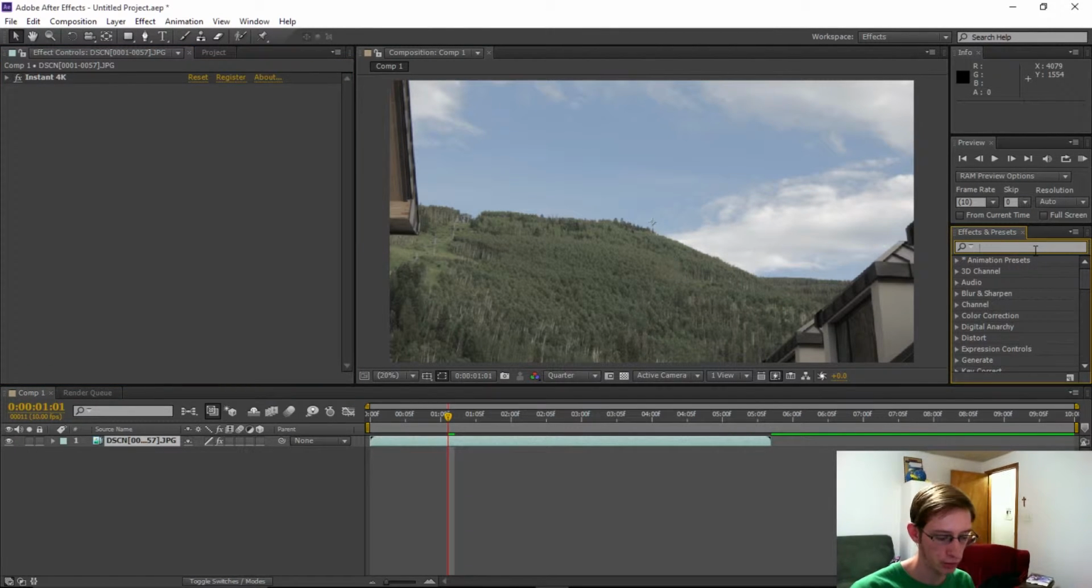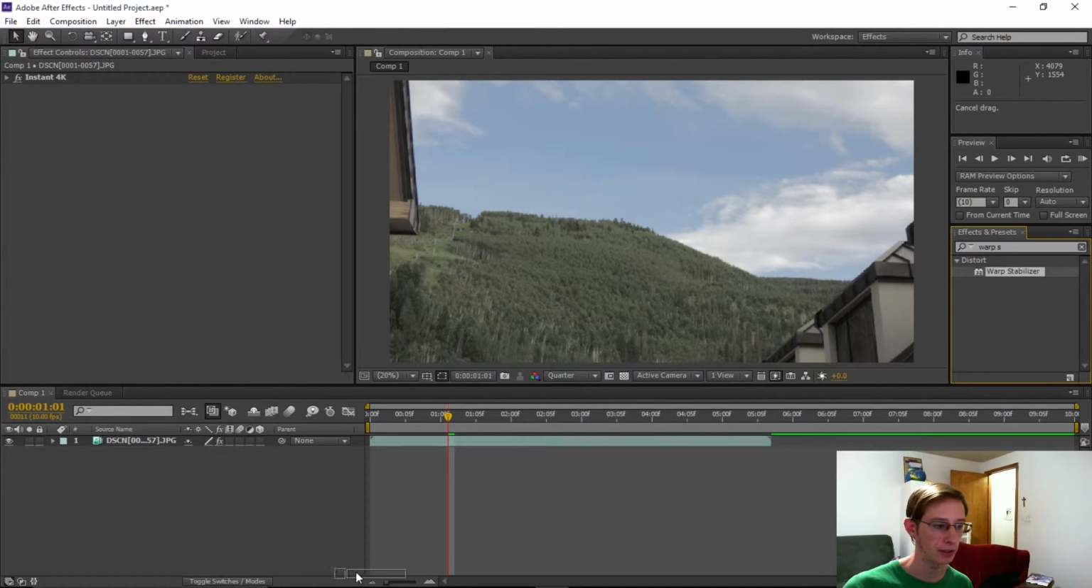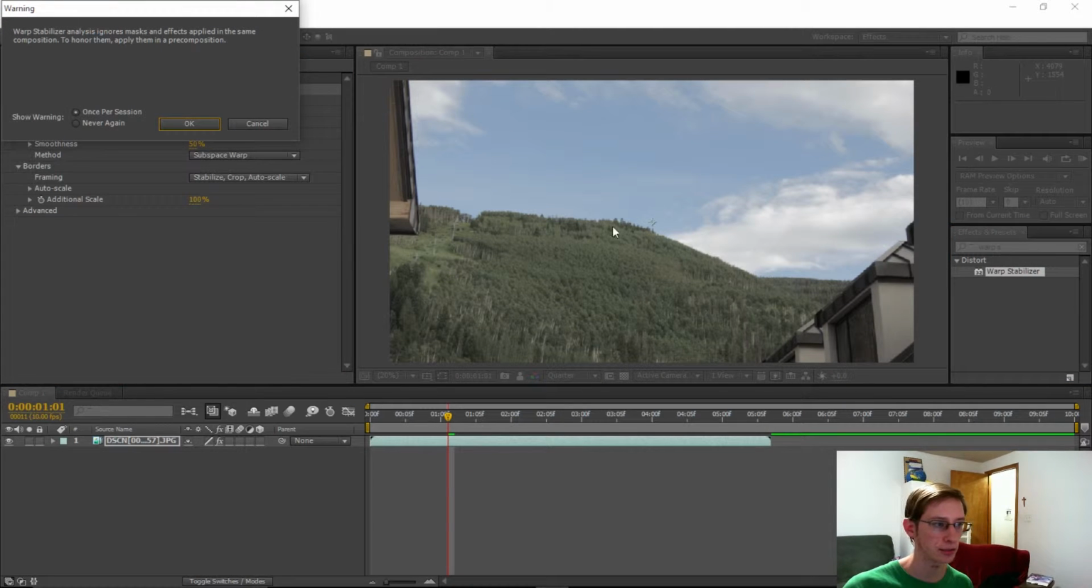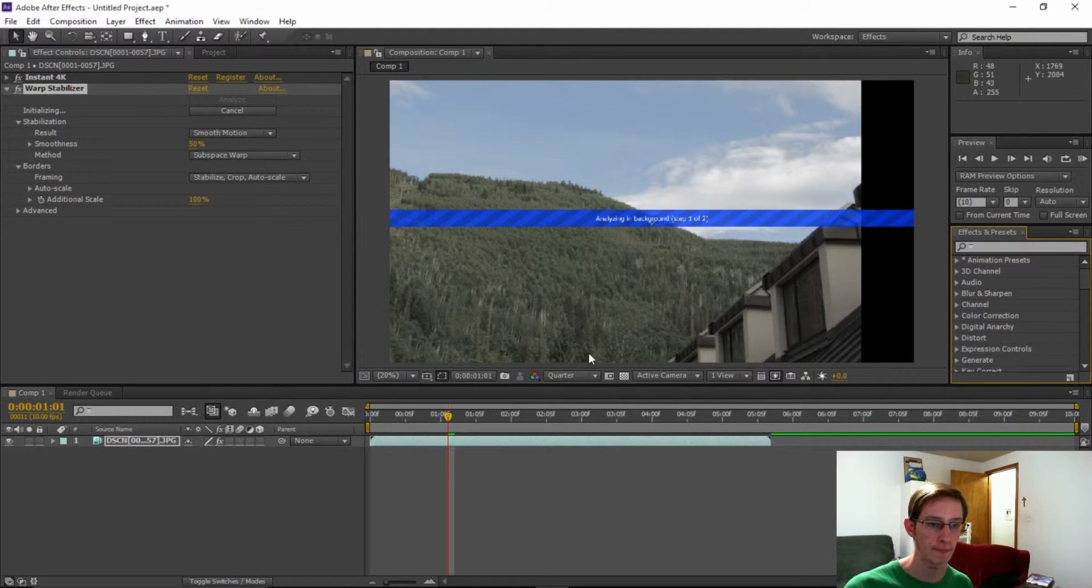The next thing we're going to do is use our Warp Stabilizer. Warp Stabilizer is a plugin built into After Effects. All it does is stabilize the footage. Okay. So what we're going to do here is apply no motion. Now you might have something like a hyperlapse where there is motion and you want to set a smooth motion, but in this case we don't want any motion, so we're going to set this to no motion, and we're going to have to wait for that to analyze.